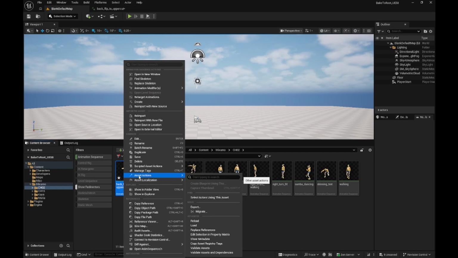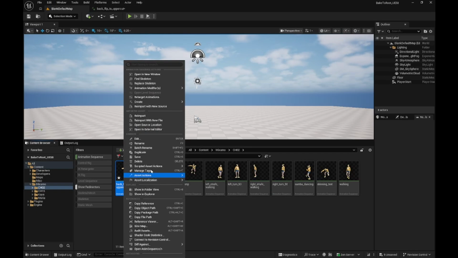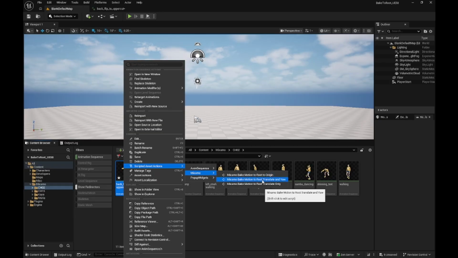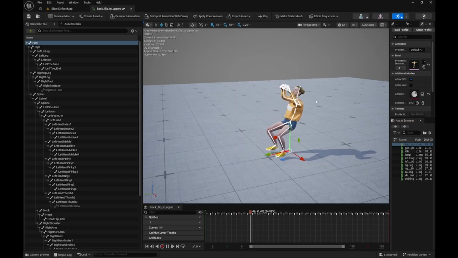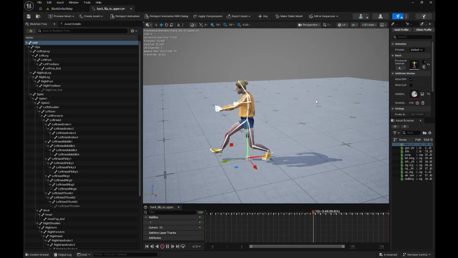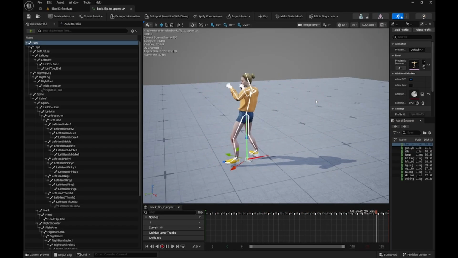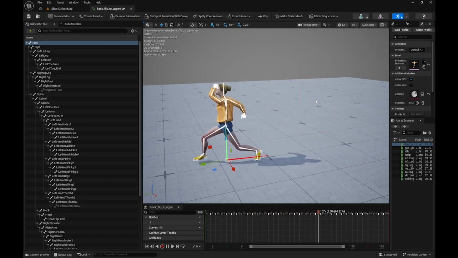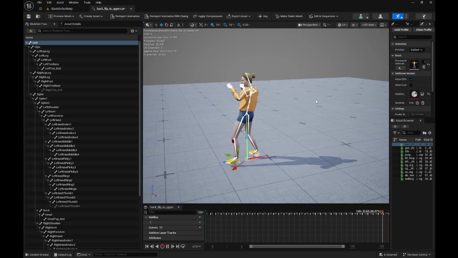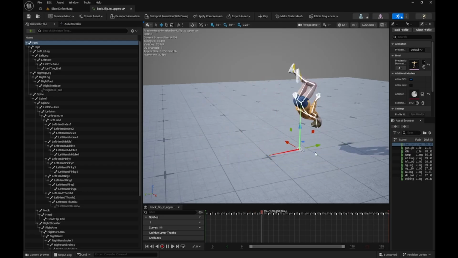Now going back and right-clicking on the anim sequence. This time select the Translate and Yaw item. Looking at the animation, you should now see the root is moving and rotating with the hip. The yaw part means that it's rotating only around the z-axis, so the y is always trying to point in the forward direction, relative to the hip.